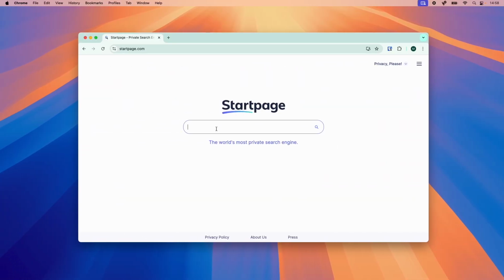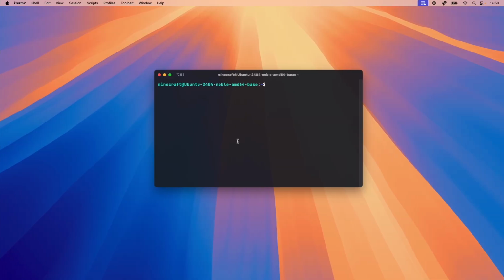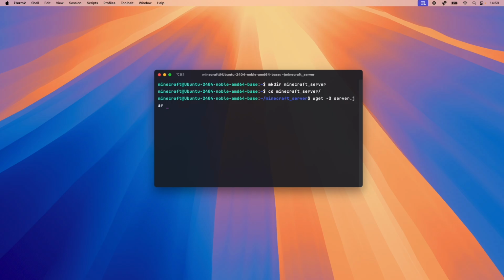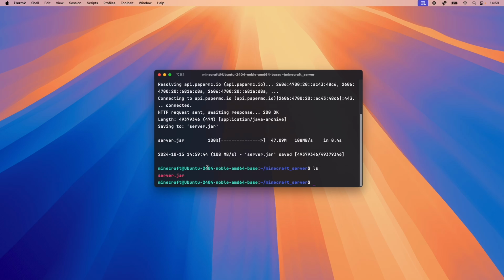So go to your browser, search for PaperMC download. Right-click, copy link address, and then create a new directory with mkdir. I'm going to call it minecraft-server. Go into that directory with cd and then the name of the directory. And inside here, we're going to download the paper jar. So wget, then -O to define the name of the file, in our case server.jar, and then the link. And when you run ls, you can see that we have the file right here.